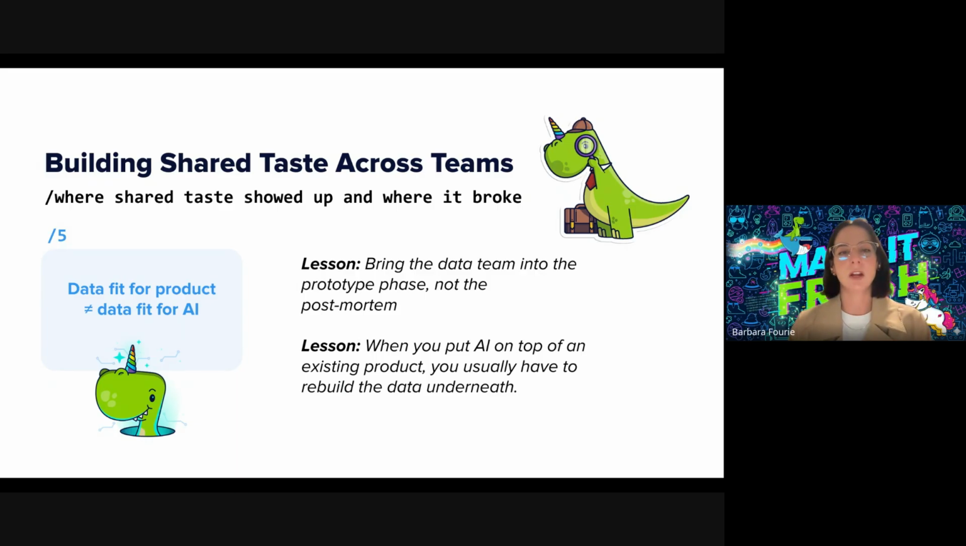Lesson number 5, I think this was what I spoke about earlier in terms of data and product working together a lot more closely. So 2 things here: bringing your data team into your prototyping phase, not the post-mortem after you've shipped. And then when you build AI on top of your existing product, you usually need to look at the data that it's built on. We had some interesting learnings there.